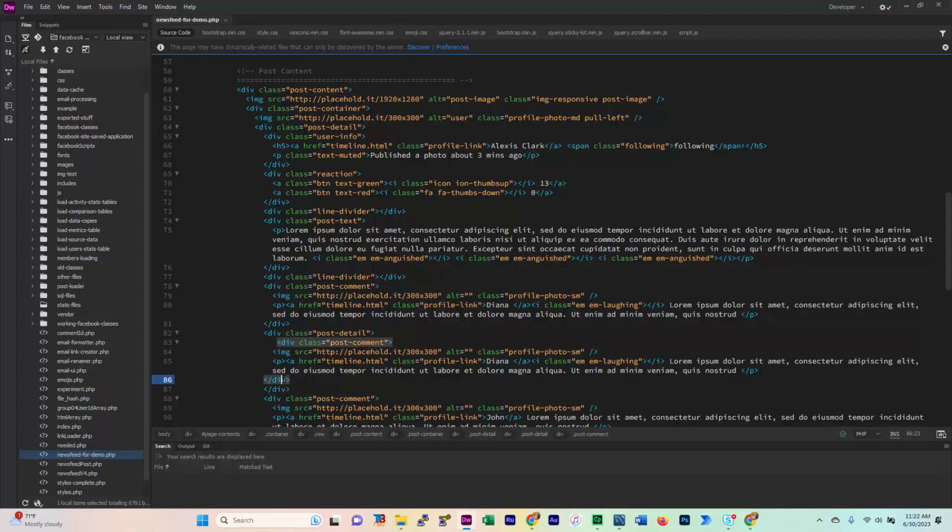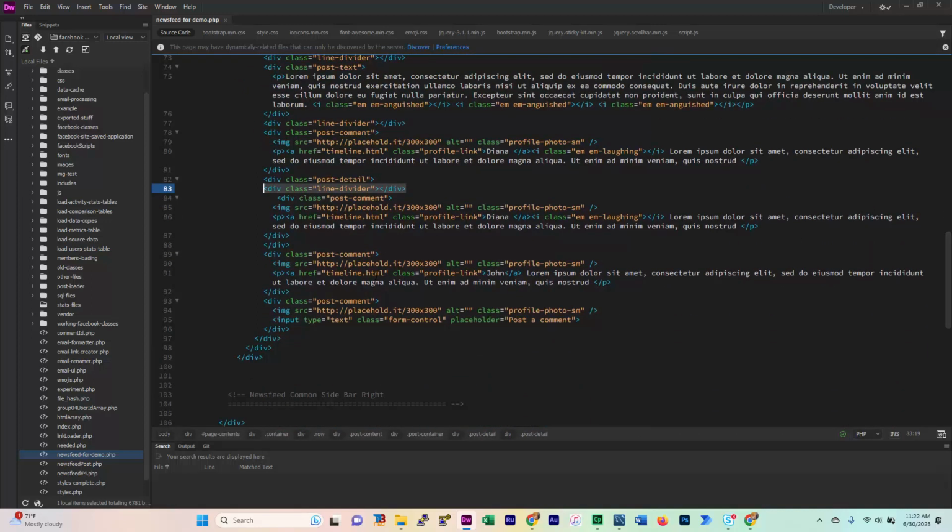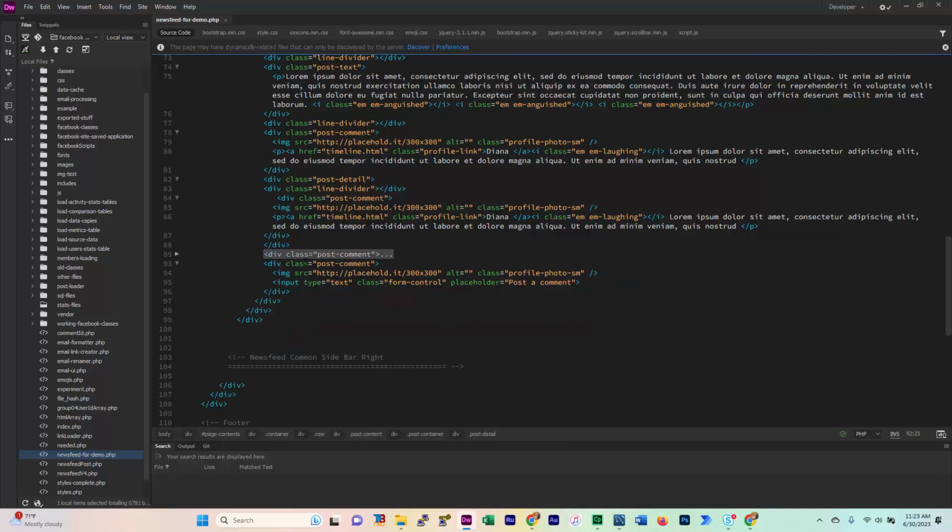And what we're going to do now, the next thing we're going to do is, there's this post comment, post detail, this. And actually I got to put a line divider in here. Forgot about that. Okay, and so now we've got what we need, and I will delete this post comment. And the last post comment will be the one where you make your own comment.